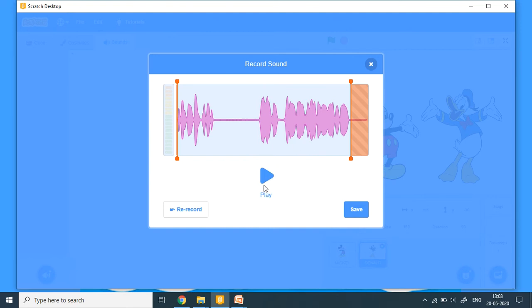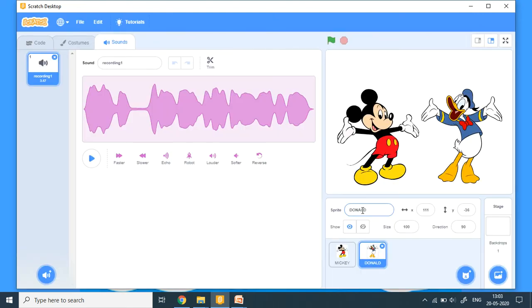So here I see that some extra sound is coming. I don't want this portion. So I drag it like this and it gets deleted. Let me play and see. So this is what I want. I don't want this portion, so I have cut it off and I click on save now. So now this is Donald speaking with Mickey.